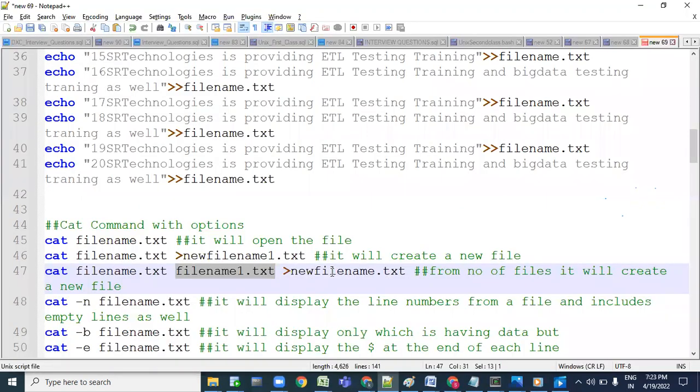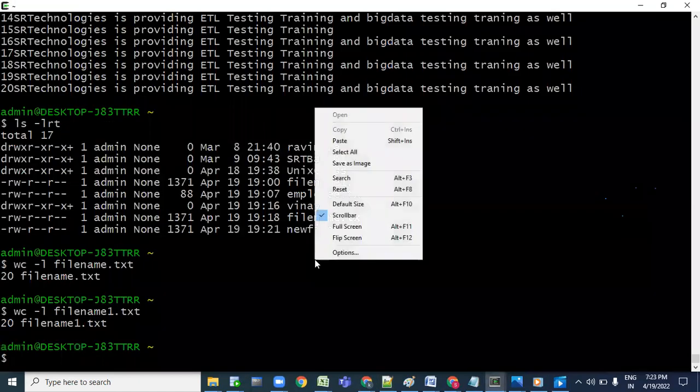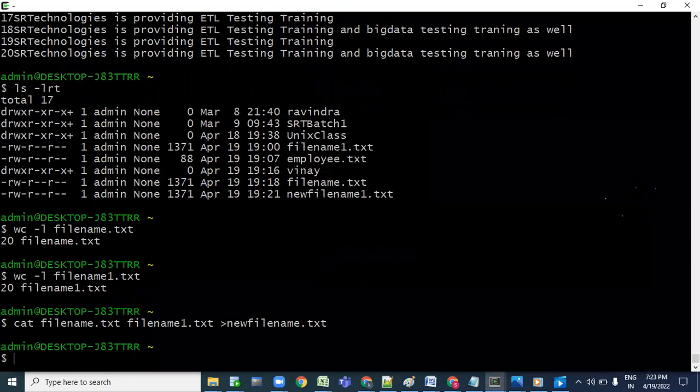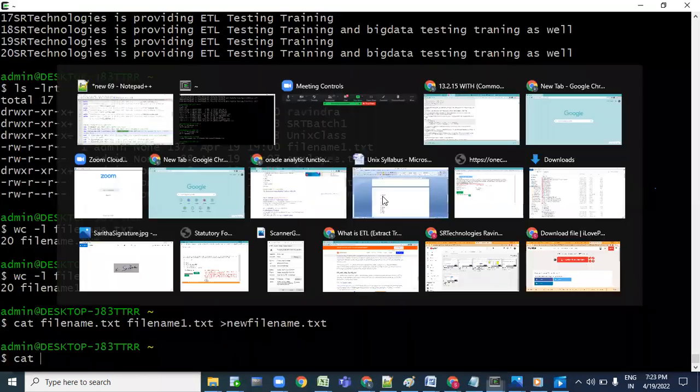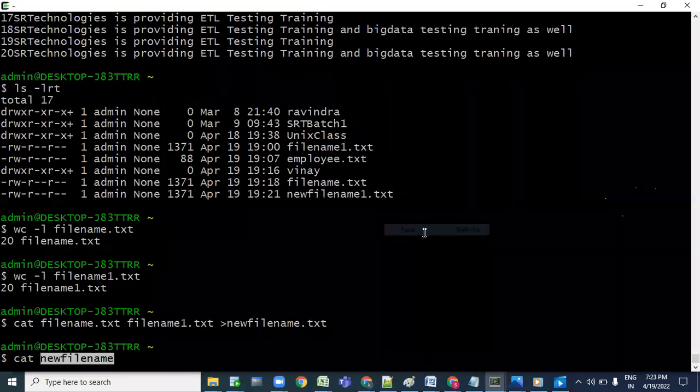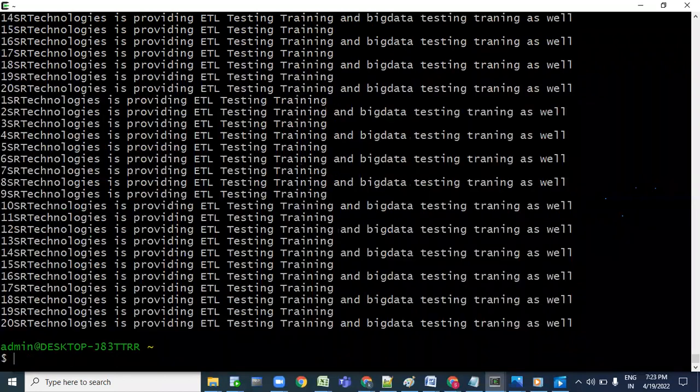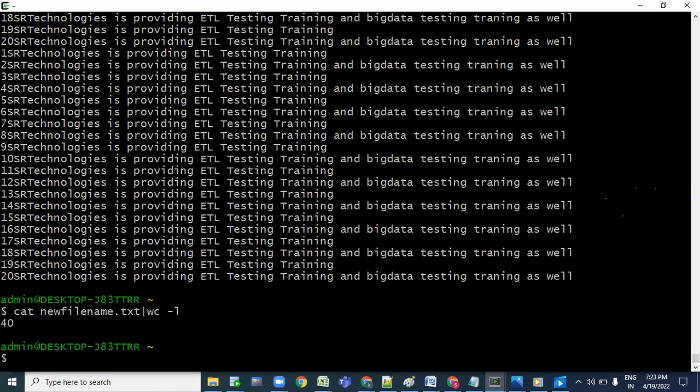Now, whatever the new file name.txt is, how many records should be present? 40 records should be present. Now, let me open this new file. How many came? Let's see. 40.